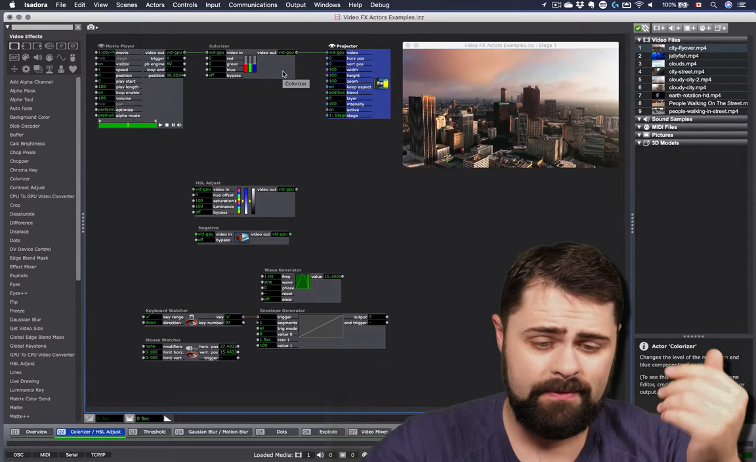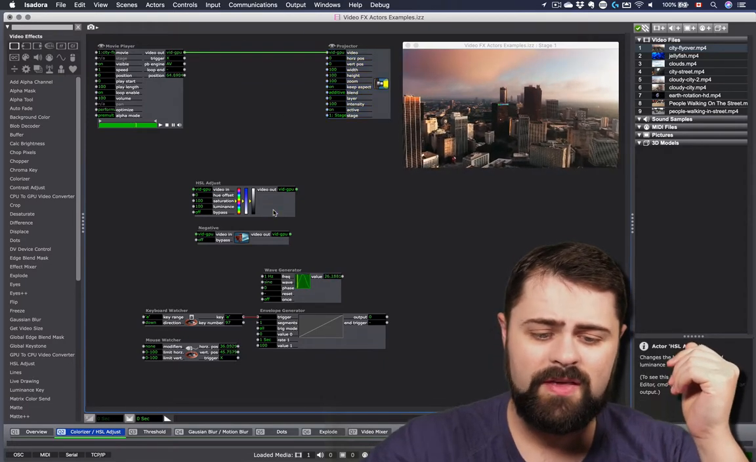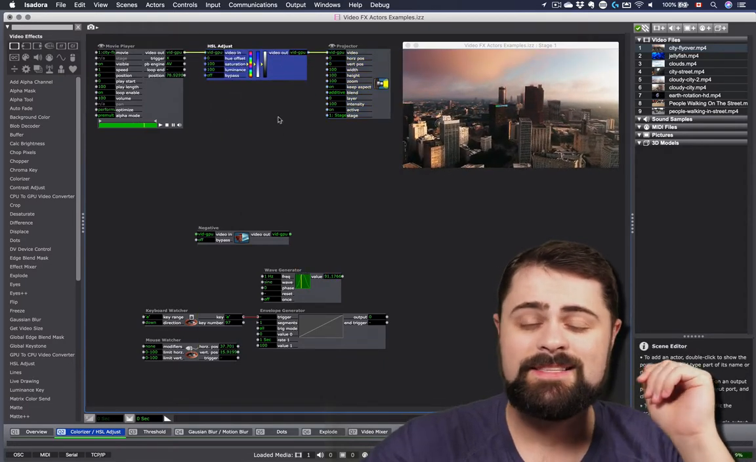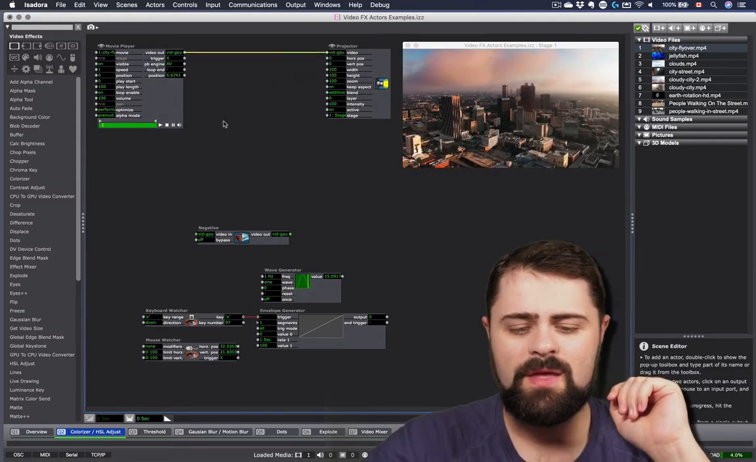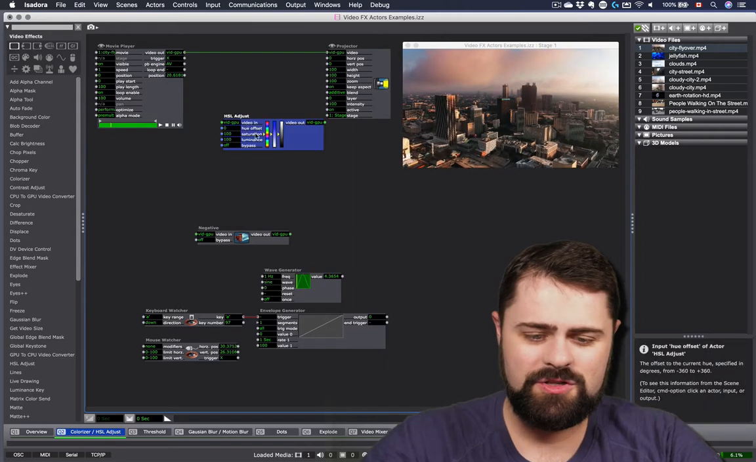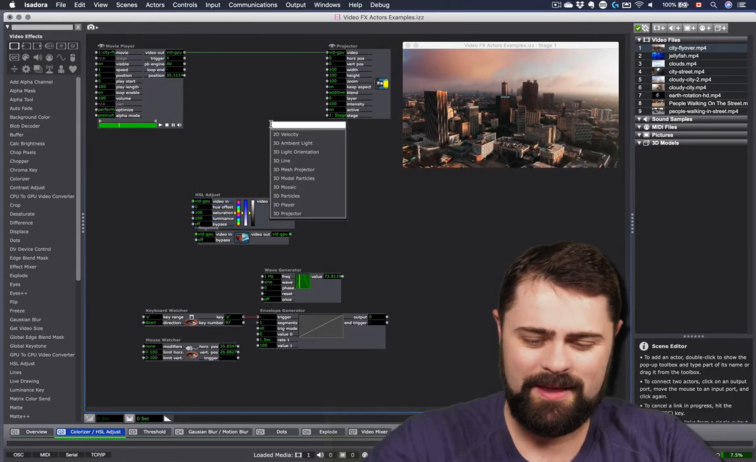If you decide, again, that you don't like the colorizer, you want to try the HSL adjust instead, it's just as simple as dropping them in or out. But I do want to show you how these work, so I'm going to bring them back in, and let's play with them now.